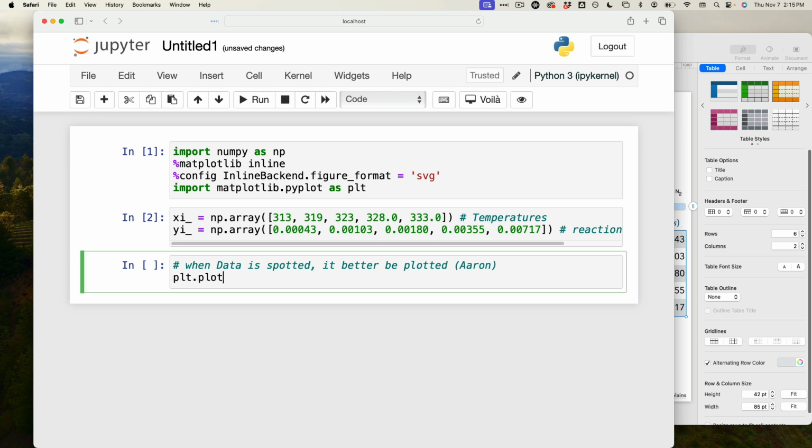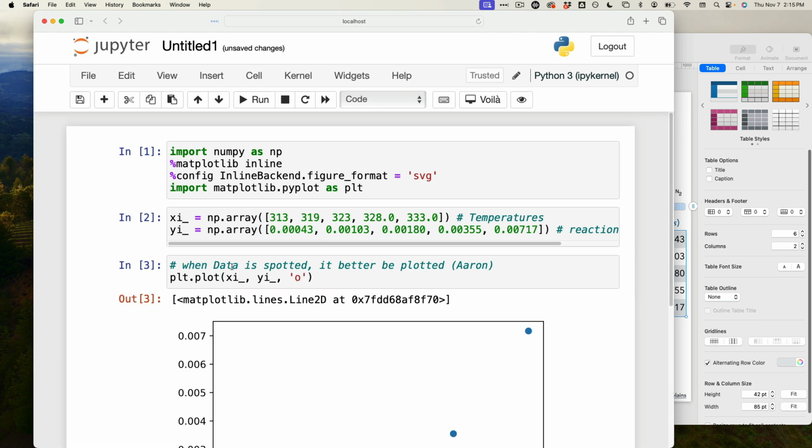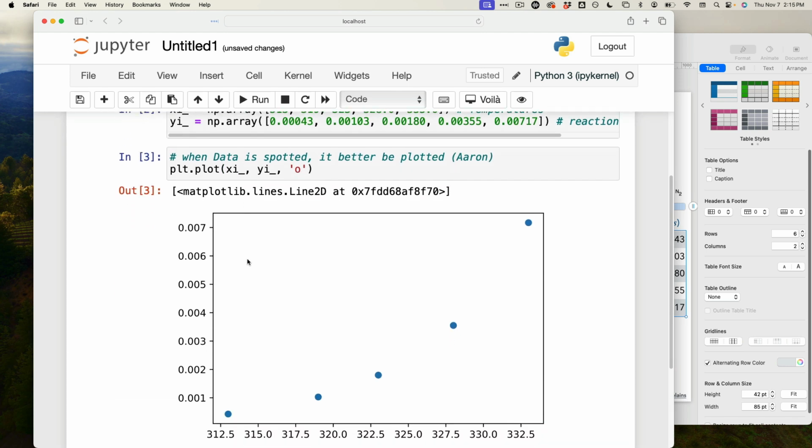Okay. Let's plot it. So plt.plot xi underscore, yi underscore, and we'll put the symbol. And look at that. It does indeed look exponential in nature. So that's why the proposed model is exponential, a e to the minus ea over rt, okay? So it does make sense, right?